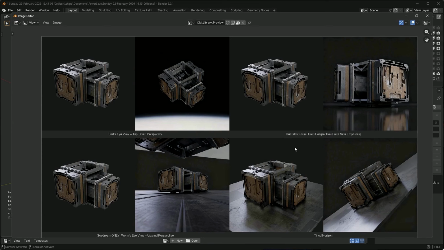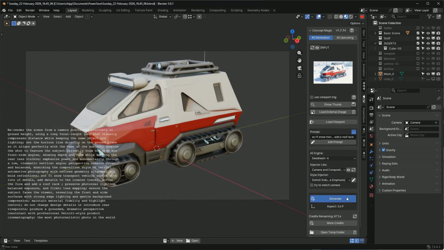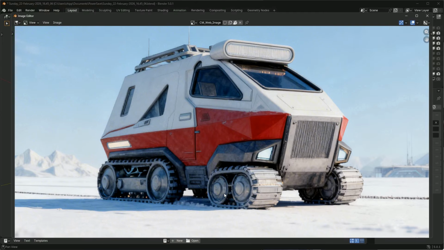For this, I'm going to use Sea Dream because Nana Banana tries to maintain the camera angle and we don't want that right now. Let's generate using this previous rendered image. We're going to create a Detroit Low Horizon Line Perspective. Make sure Detroit Industrial Hero Perspective is selected and then we'll hit Generate. And now you can see we have our vehicle, but with that low telephoto perspective. That's the Detroit Industrial Hero look right there.